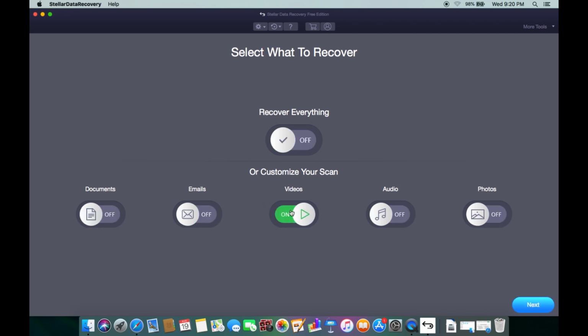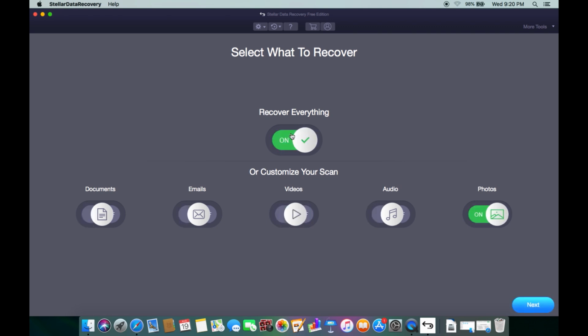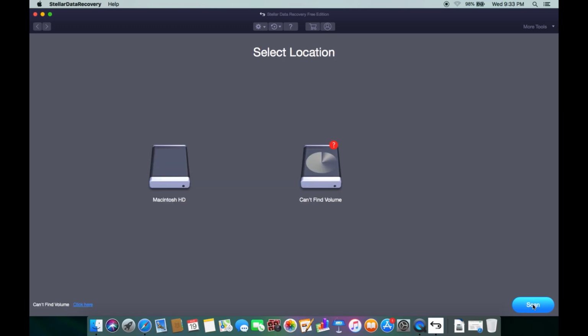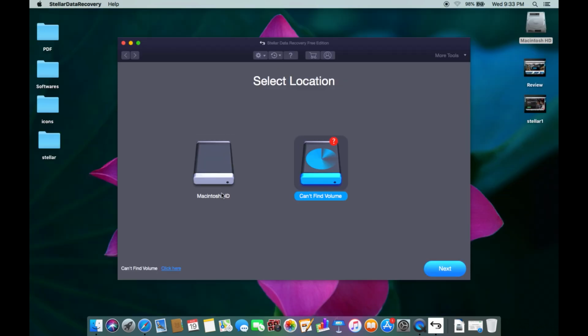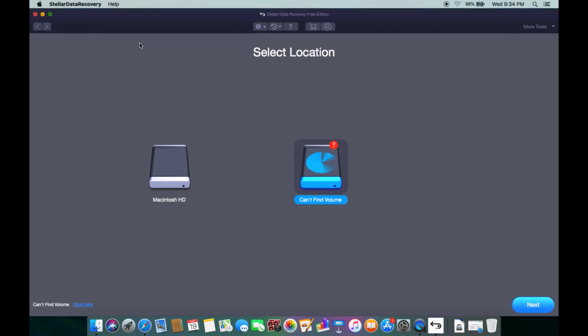For example, if you're looking for a video that you cannot find, that has been deleted or corrupted, you can turn that on and start scanning the partition where the video was originally in. My Mac has just one partition, and if you cannot find the volume you are looking for, that has been unmounted or not detected by your computer, you can look for that just like so. Now let me try scanning my hard drive to look for the items.